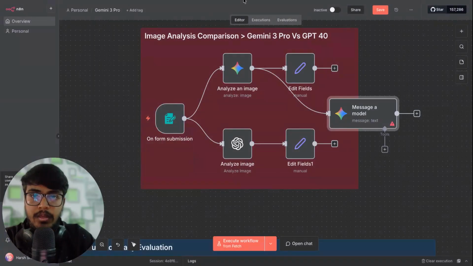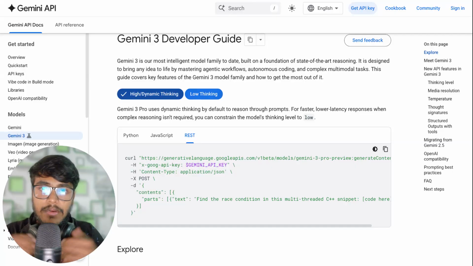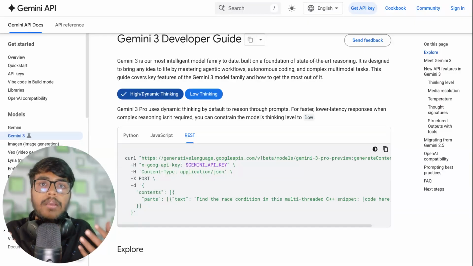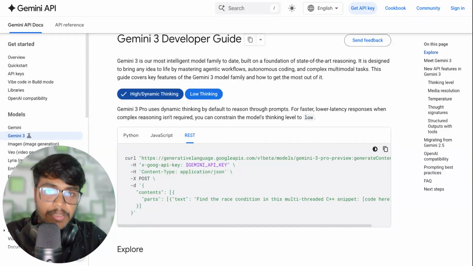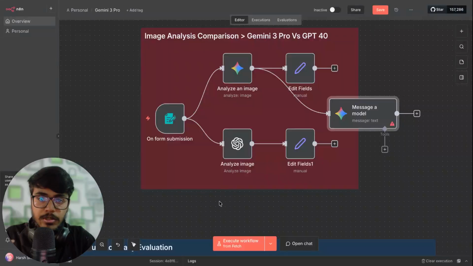So that's why, if you want to access this, if you want to save some cost, if there are some tasks which do not require high or dynamic thinking, in that case you have to enable low thinking, right? And to be able to do that, you have to access that functionality through the API. So that is why in some scenarios we have to use the API, and you should understand how to use that, right?